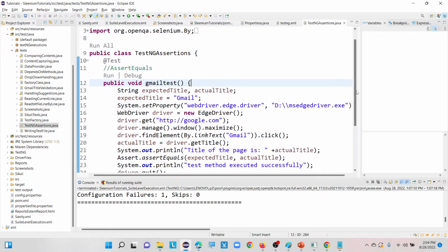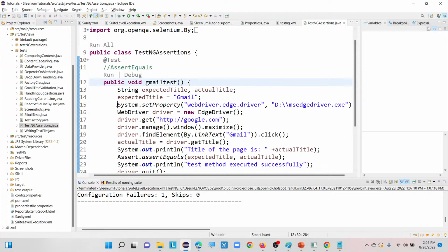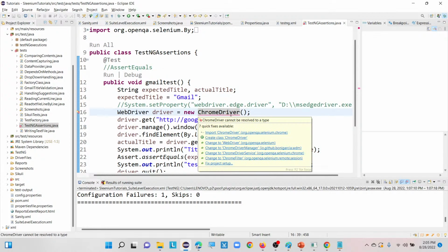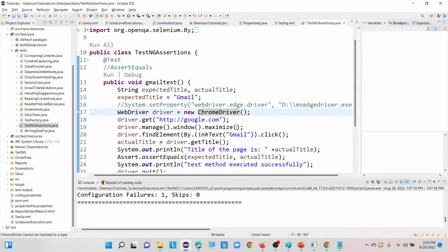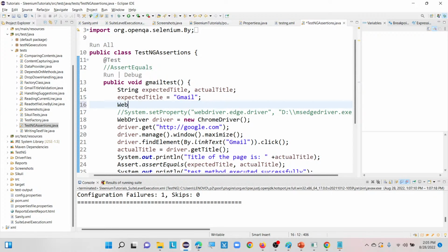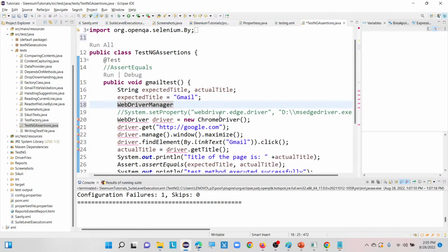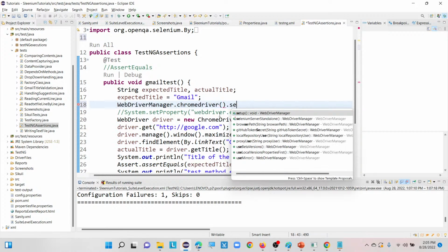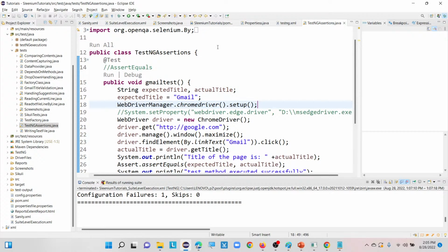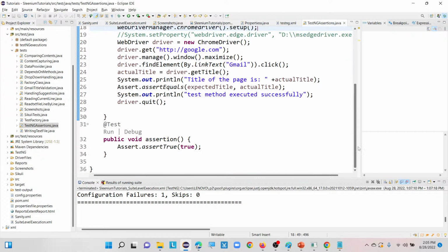Here also I am using Edge driver. Without mentioning this, we can use WebDriver, and I can use Chrome driver here. WebDriver driver equals new ChromeDriver. I am providing the answer for you guys, please wait for some time. Just import this Chrome driver and go here and use WebDriverManager. Because I don't have the latest version of the driver, that's why I am using ChromeDriver setup here. Okay, this is for TestNG assertions.